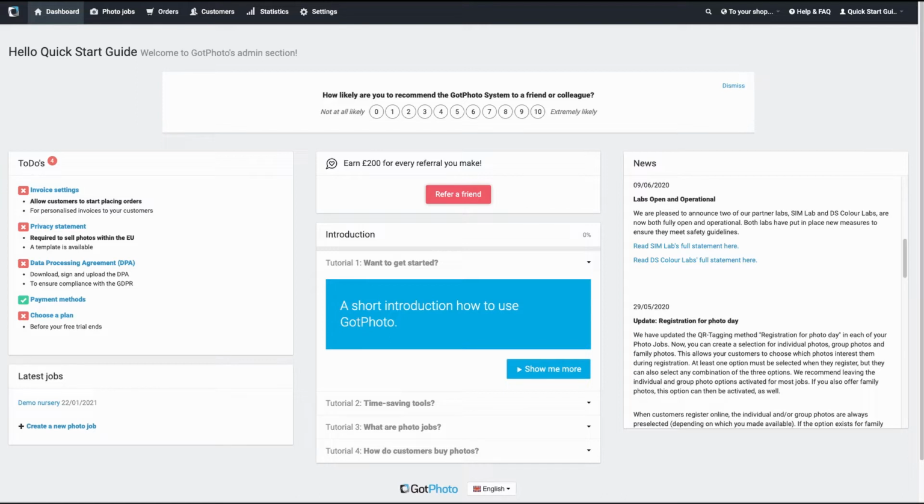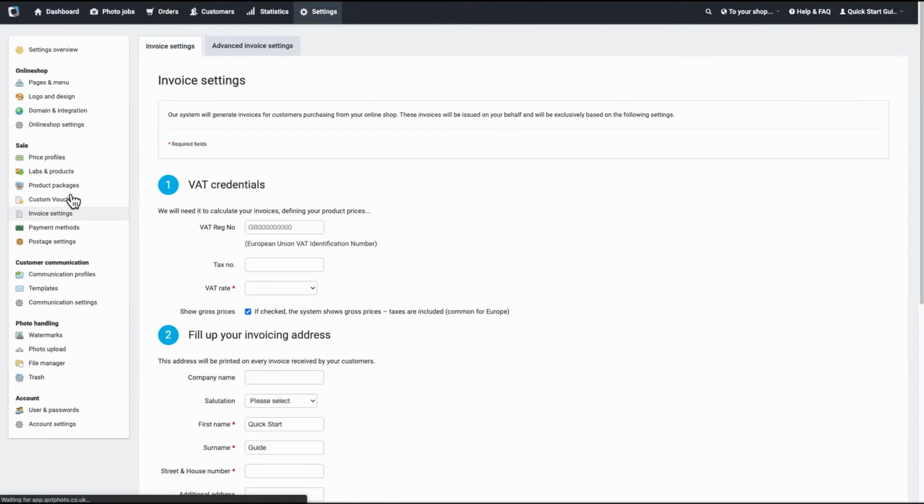So, first of all, once you've logged in, you'll see the dashboard. On the dashboard, you'll see a list of things you need to do in order to get set up ready to sell through the system. These can be found here, and you can click on them individually. So first of all, let's click on the invoice settings. You can also see where this is within the system by looking up here at settings and on the left-hand side in the invoice settings section.